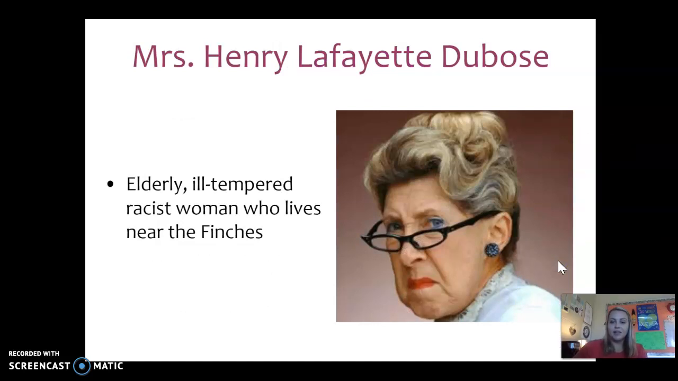Next up is Mrs. Henry Lafayette Dubose. She is an elderly, ill-tempered, and racist woman who lives near the Finches.